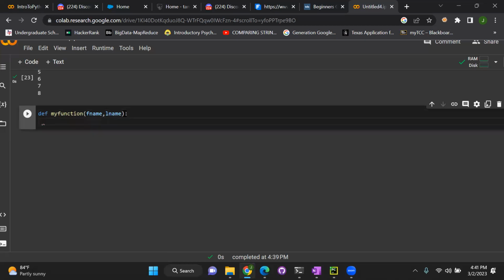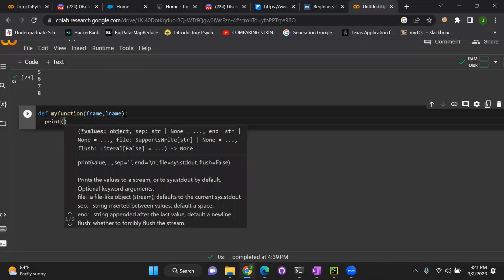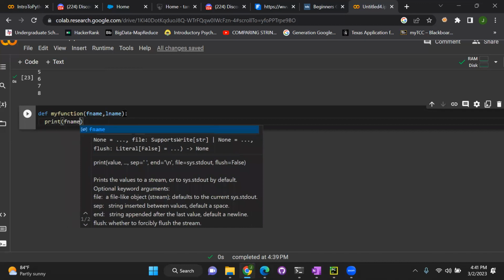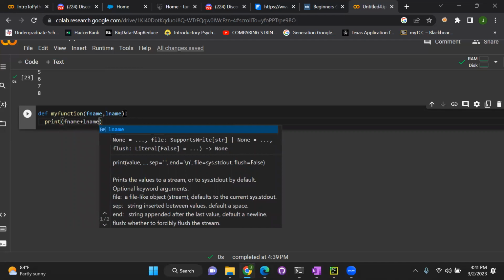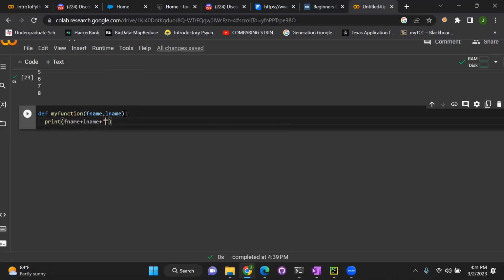So colon and then enter, let's say print, and I'll say print F name plus L name, last name, plus quotation marks. I'll just put hello. So this means print the F name and L name, and then add hello at the end of it.